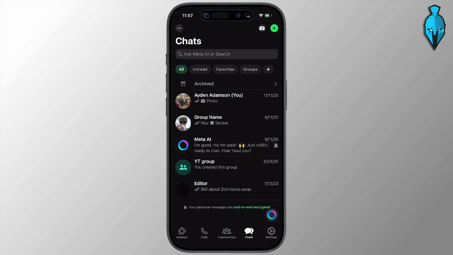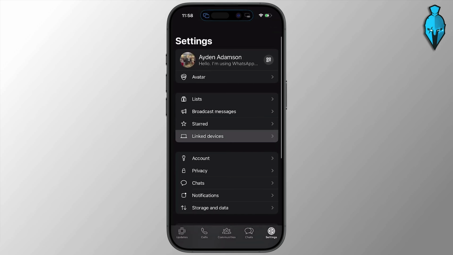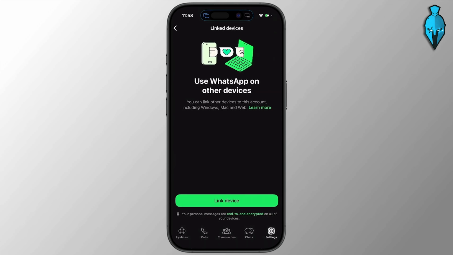Obviously, begin by opening up WhatsApp, and what you're going to want to do is tap settings, which will either be at the bottom or top right of the screen. But open this up and you're going to be at a page that looks like this. Scroll down a little bit and you're going to see linked devices. Open this up first because this section will show you every single device currently signed into your WhatsApp account, like your phone, computer, or browser sessions.